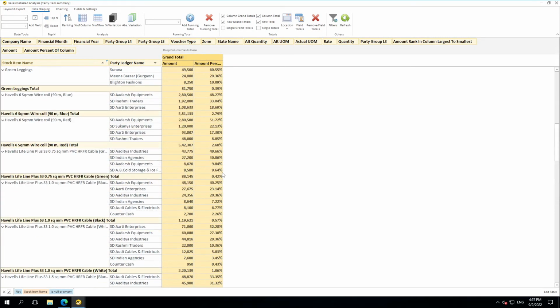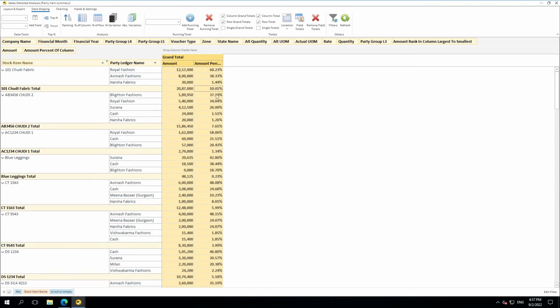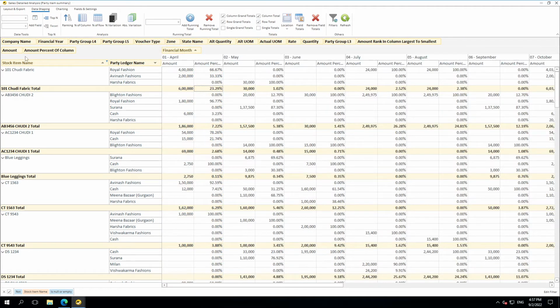If I had chosen the grand total option, then all the contributions would have been with respect to the grand total values. Now, percentage row will work exactly the same way, except that the contribution will be horizontally across the row.